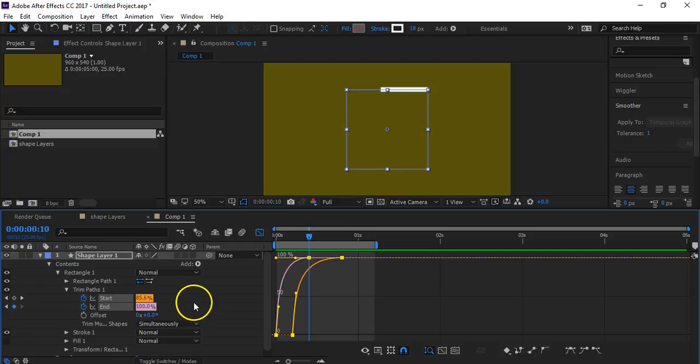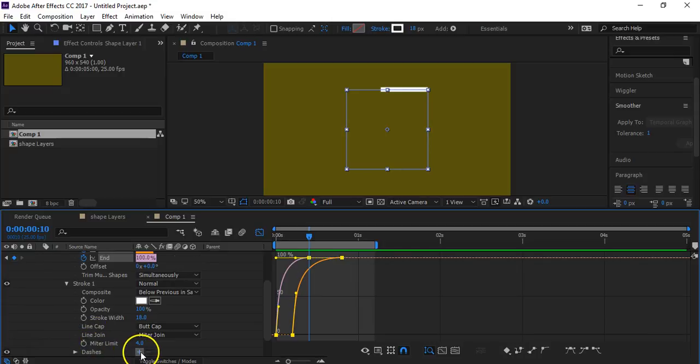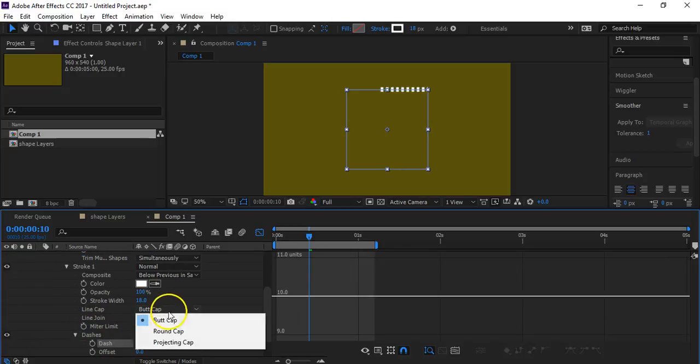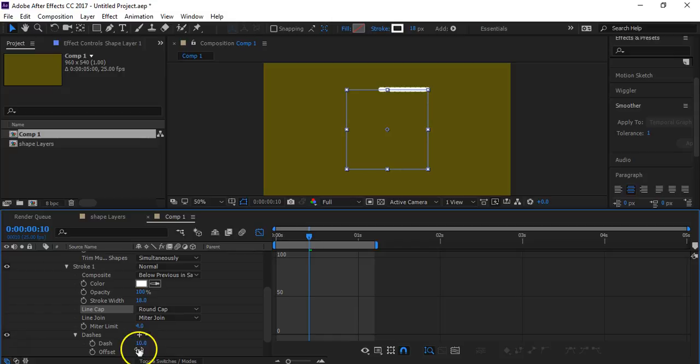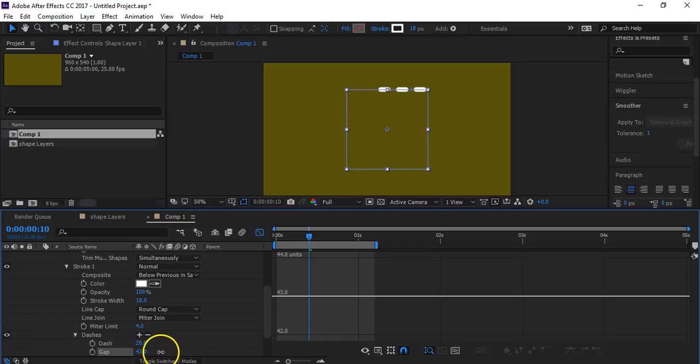If you want to give more details to it, you can go to the stroke. You can add dashes, round cap, and increase the dash, add more gap, a little gap and little dashes. You can see it will be like this.